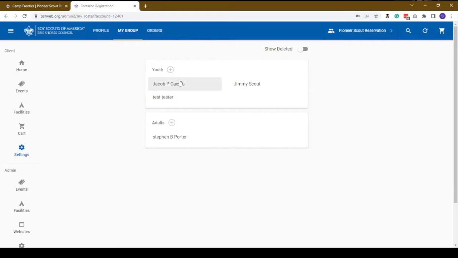You can add as many people as you want to this list. They don't even have to be coming to camp. You're not committing to anything. It's just a roster that's held in your account. You can edit them by clicking on them. You can add new ones by clicking the plus button above or below for youth and adults.